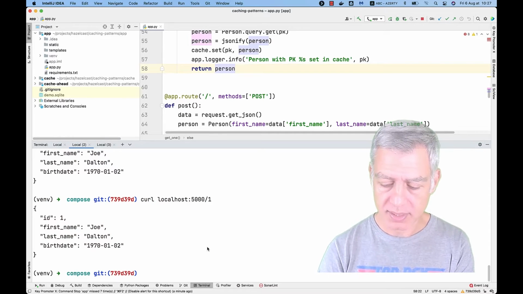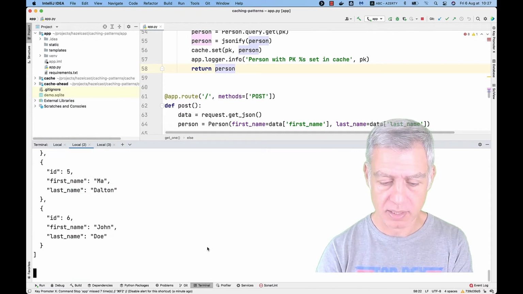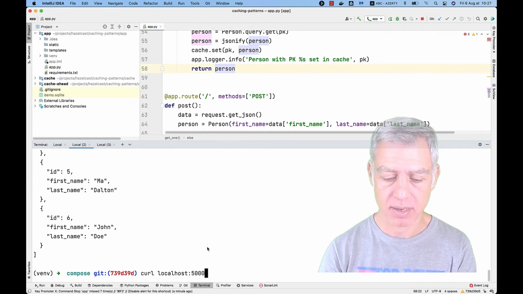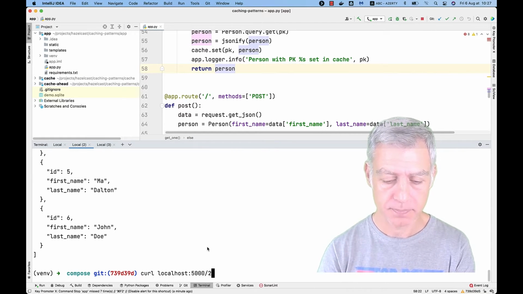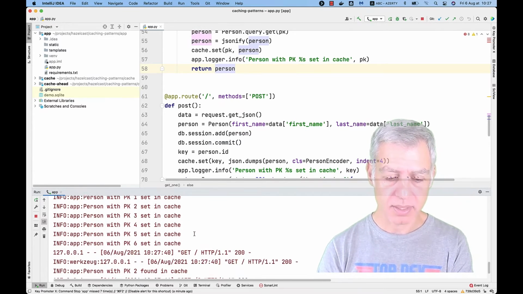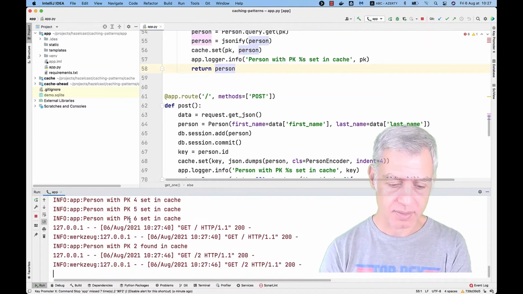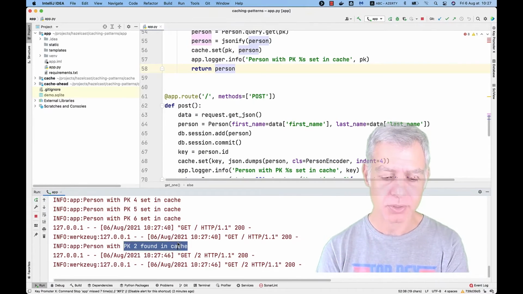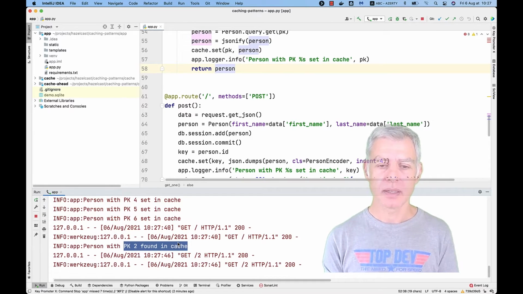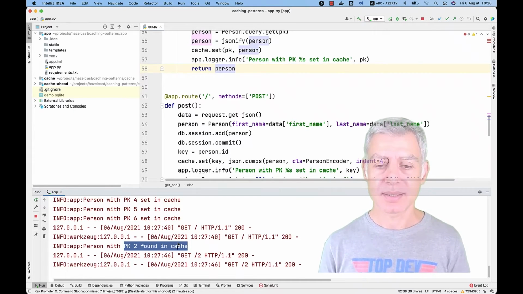And of course, I can curl everything, so now every entity is in the cache, and if I ask for a new one, then all entities are in the cache because I've set them all, and now a PK1 has been found in the cache, so you don't go to the database again. That's actually the cache aside.